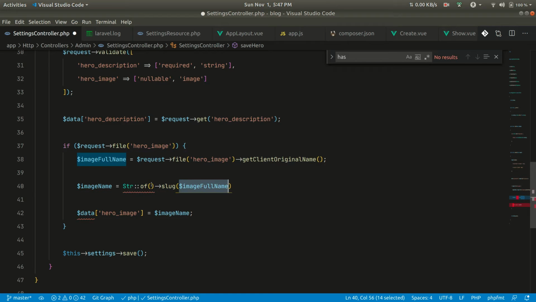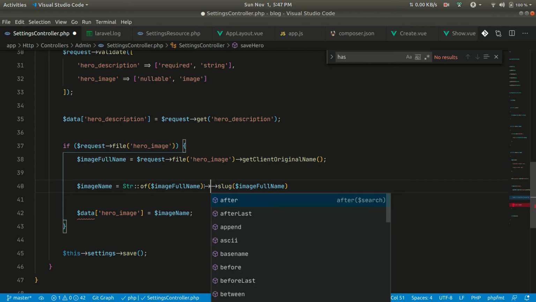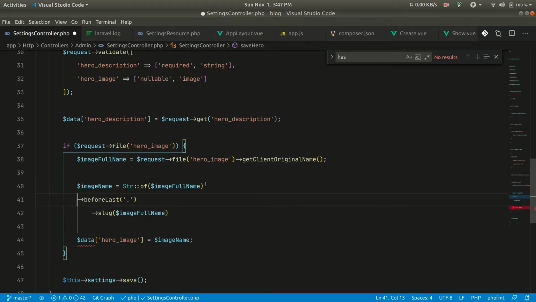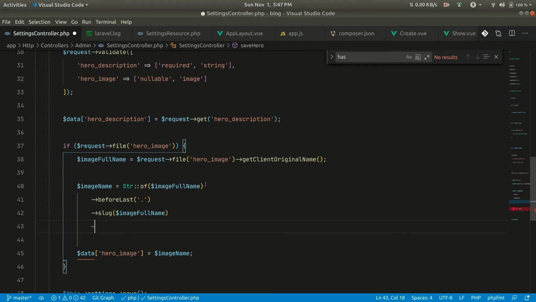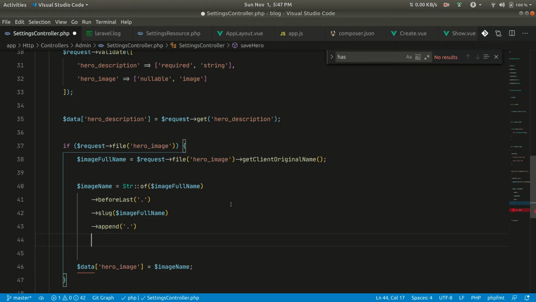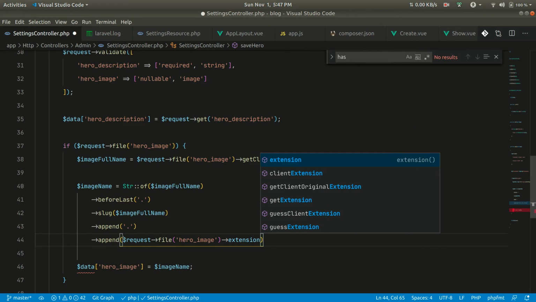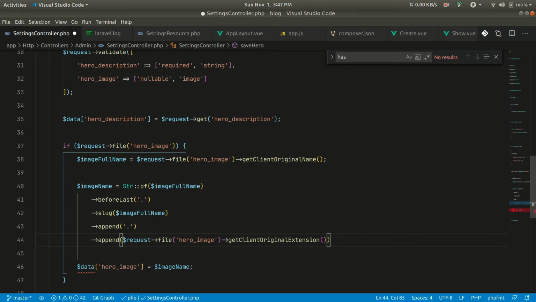So let me just do like this, and let's say before last dot. Before the last dot means anything that is before the extension we'll be getting here, and we'll be converting that into slug. So let me just format it below. After converting that into slug, we'll concat the extension here. The method name is append, and we will append dot, and after that we'll append the extension. We'll just get this file and pass it here, and say get client original extension. Now it will give us the extension.